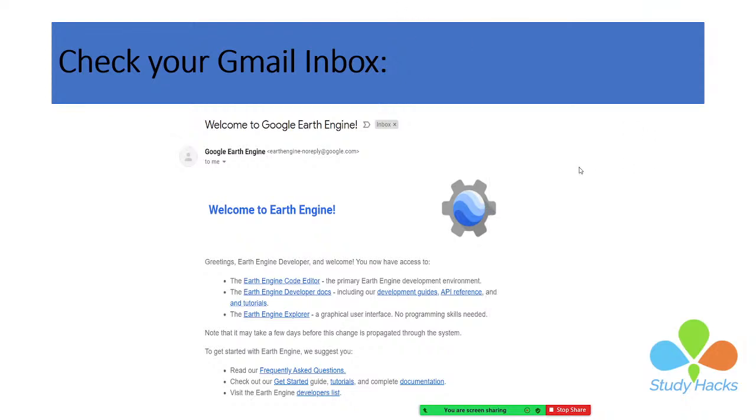When you get this message from the Google Earth Engine authority, it means that now you can use the Earth Engine code editor. You can simply click the Earth Engine code editor. You can see this is the Earth Engine code editor.